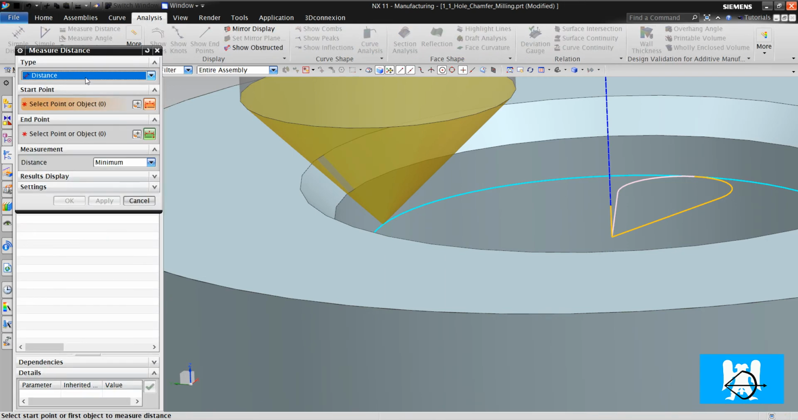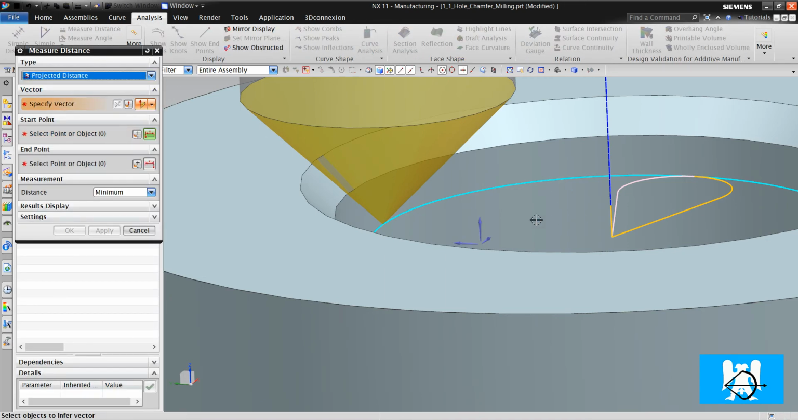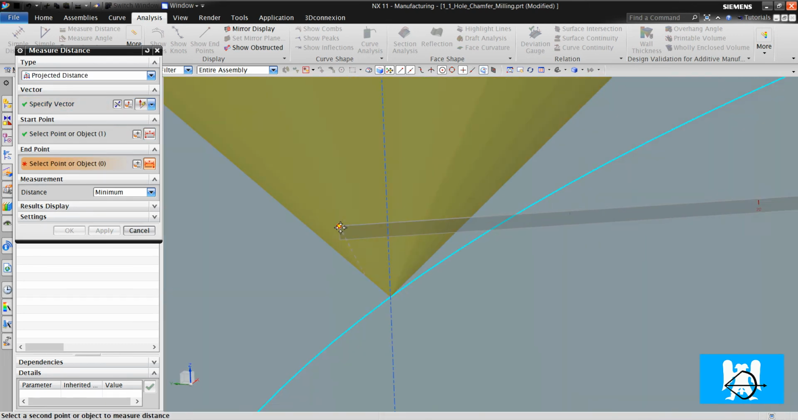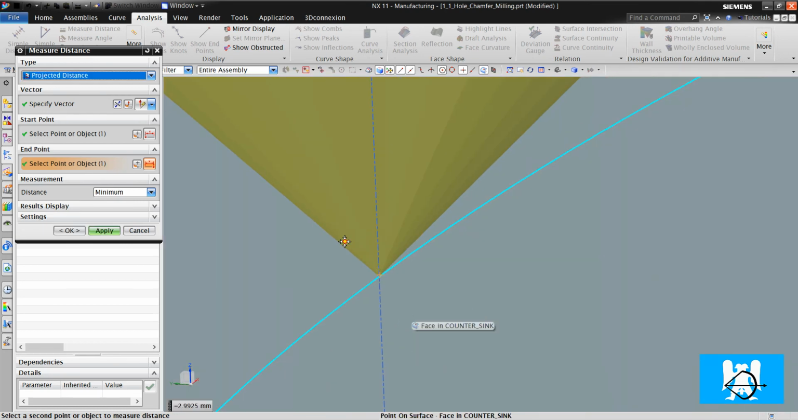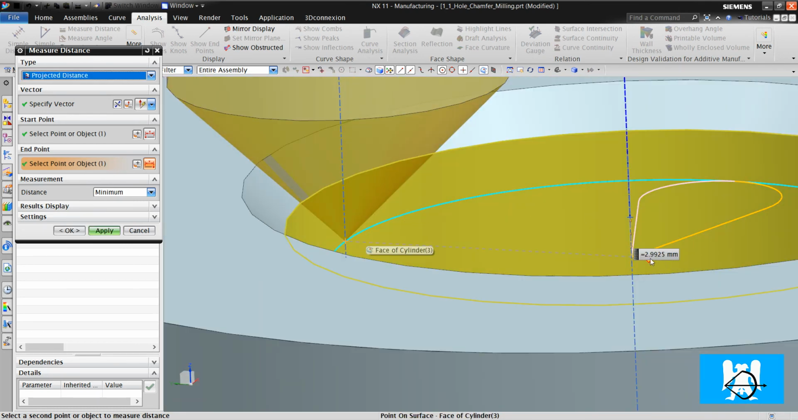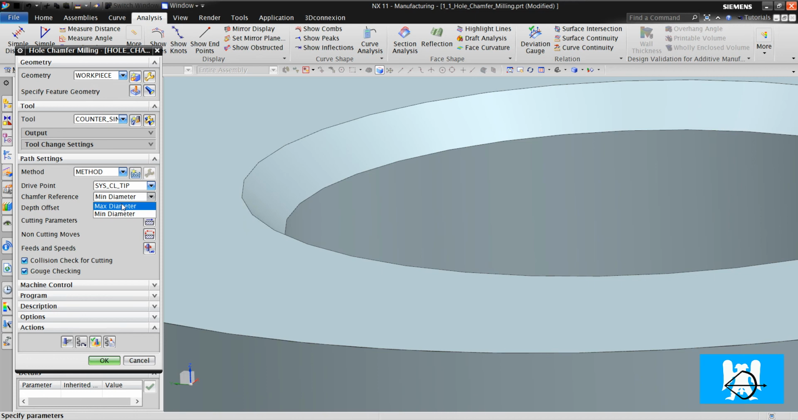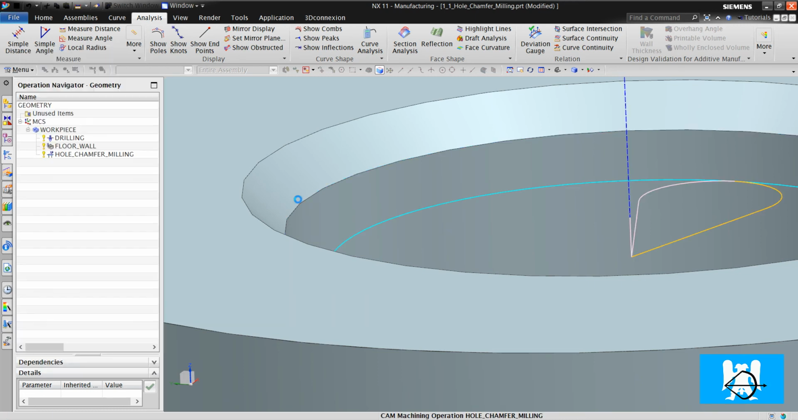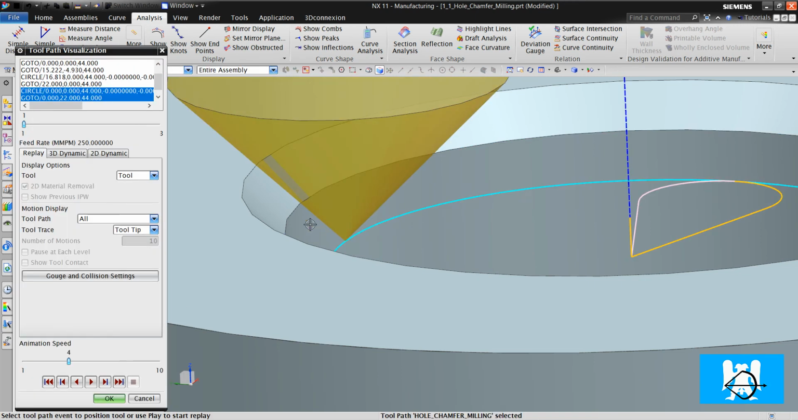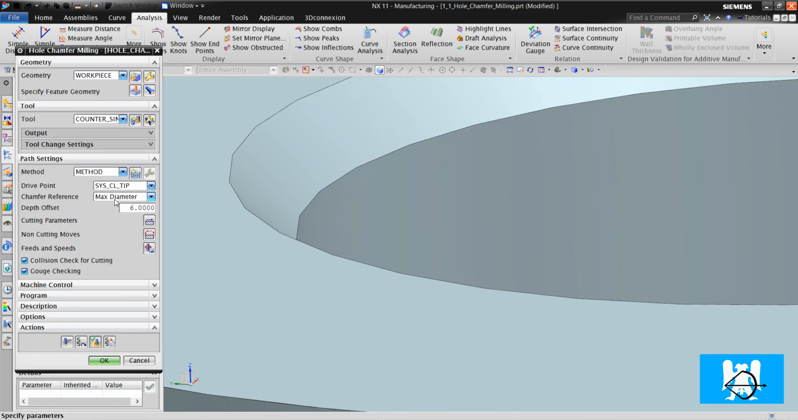Let's measure it. Projected distance from here to here. It is 3 millimeters. If you change it to maximum diameter, it will reference this greater circle. So you must change it to 6 to get the same result as in minimum diameter and 3. They are the same thing.